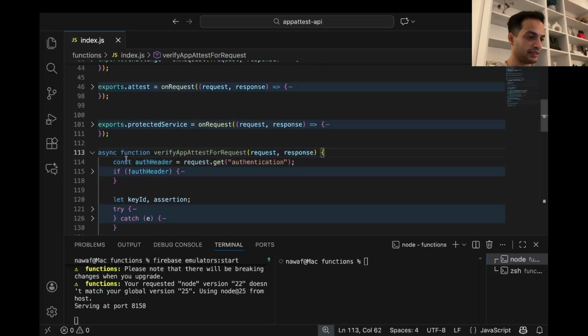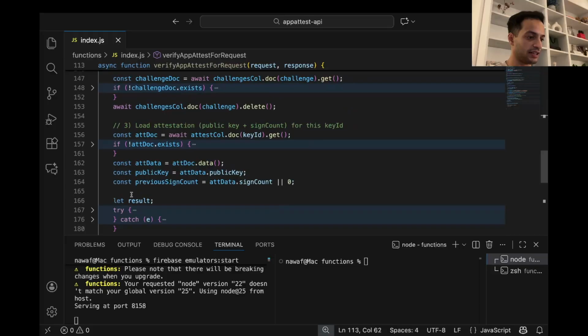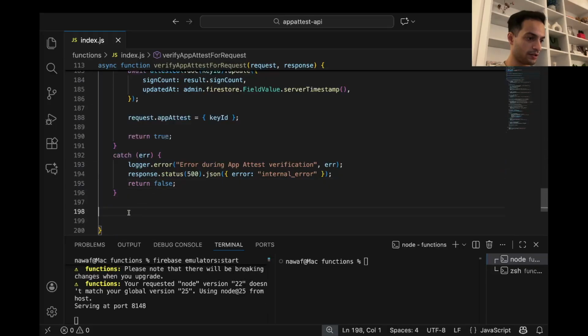Now let's organize things a bit. This is all just sitting here. I need to wrap it in try catch. There you go. Now we can use it.